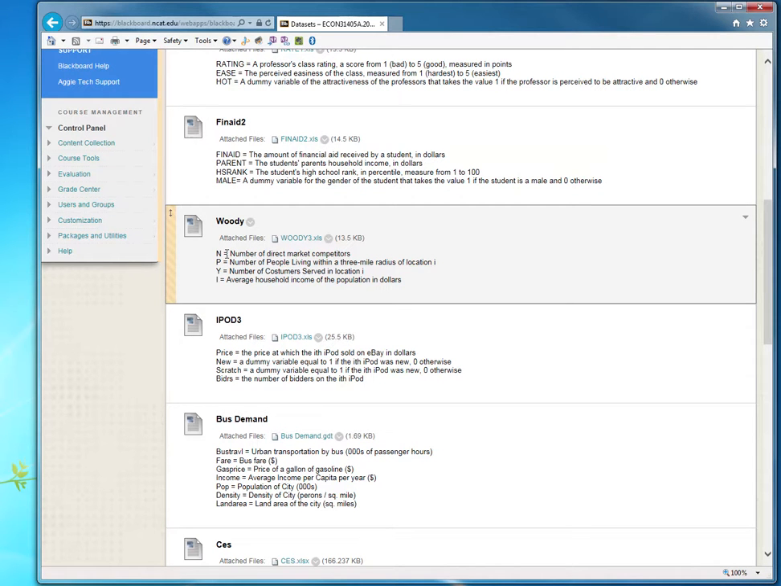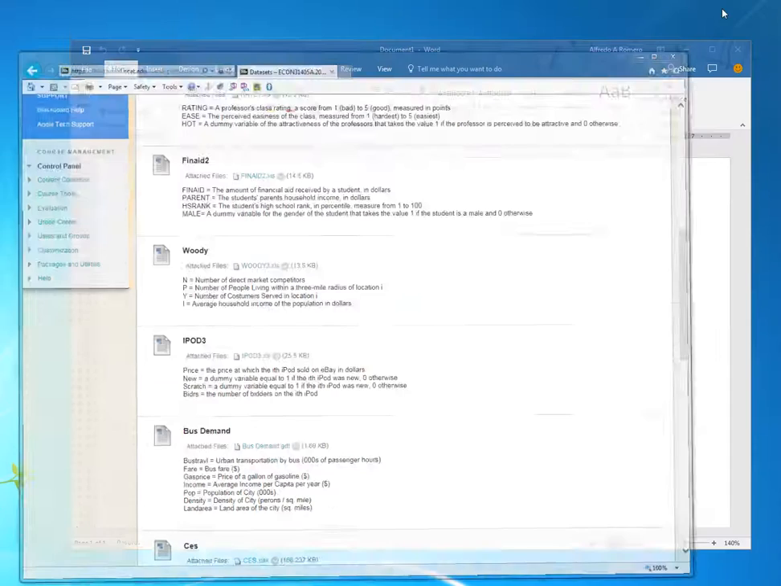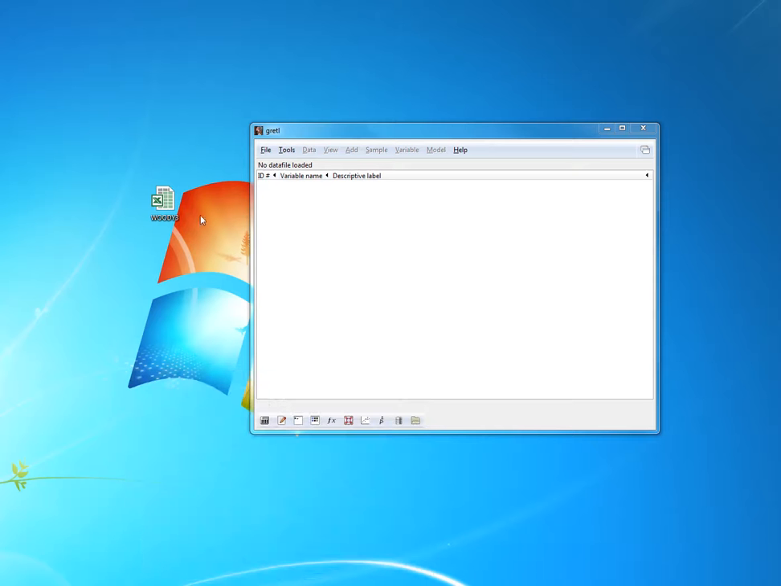Some of the data you're going to have is the number of direct market competitors, the number of people living within a 3 mile radius of location I, the number of customers served in location I, and the average household income of the population in dollars. Of course, you want your dependent variable here to be the number of customers served in location I because you want to be able to predict how many customers a new location will have given the information from the other variables. I already downloaded the file, it's right here, and I already opened my Gradle.